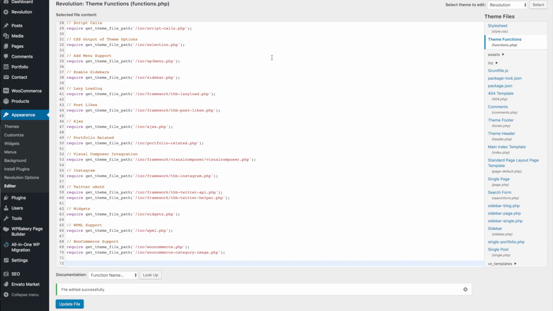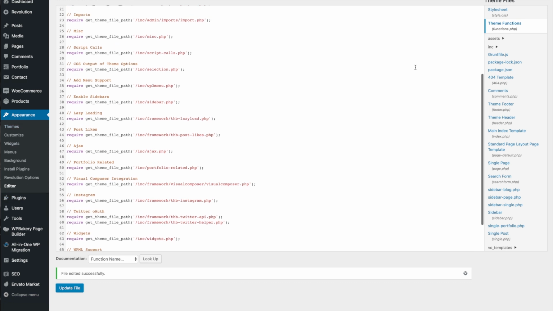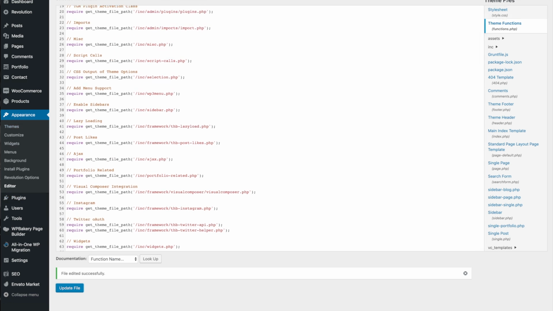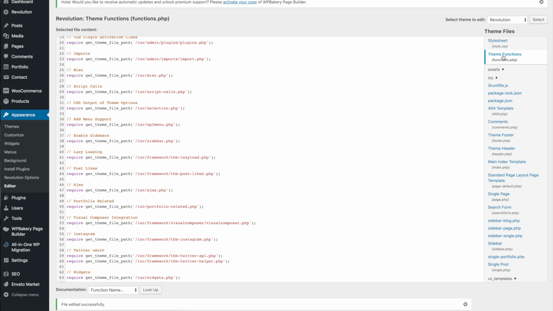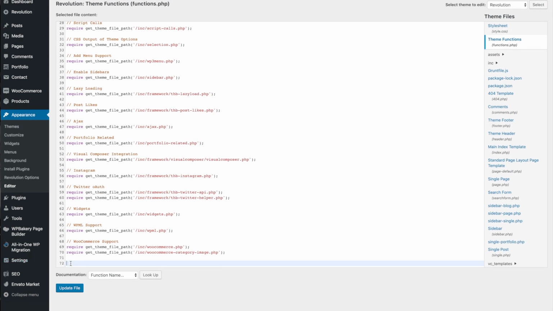So we just need to go in here. Appearance, Editor, and then you want to choose your theme. Then click here. Scroll to the bottom, and then here, all you need to do is paste this. I'm going to leave this in the description. Okay, remove_action, WooCommerce single product summary, and so on. File update.